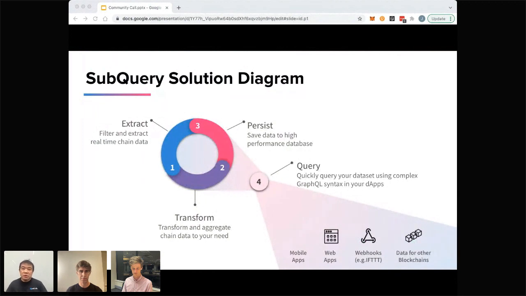How does the SubQuery solution work? Firstly, you specify what data is extracted from the chain, for example, only certain calls or events, or just every block. You then transform this data using mapping functions to get the data you want in models that you define. You have complete freedom here. Then your SubQuery project will save this data in a format that you specify in the database. Now you have the right data in the right format in the database. You can query that using GraphQL from anywhere in the world, whether it's your new website, an online application, or even a mobile application.